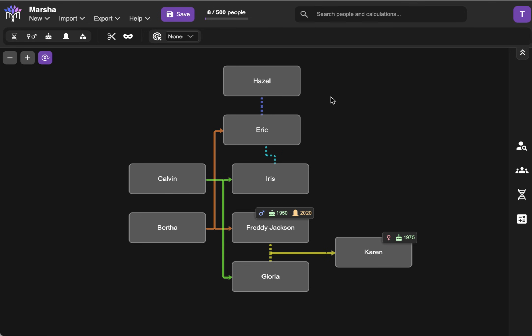Now we're ready to set up our hypotheses. Recall that we're trying to determine whether Marcia is a double cousin to Karen, that is to say, the child of Eric and Iris, or a single cousin who was the child of Eric and Hazel. We need to add these two hypothetical children to the tree.